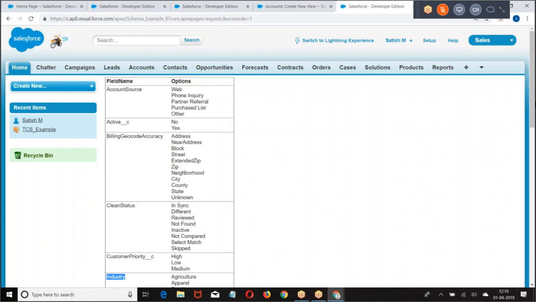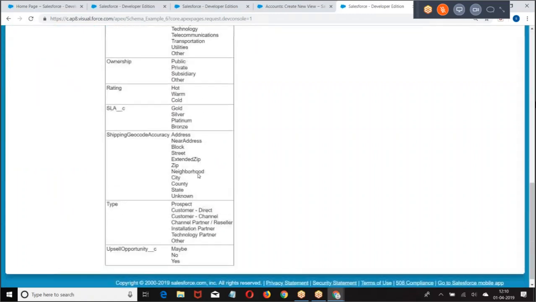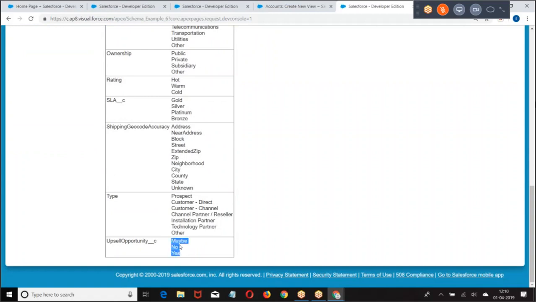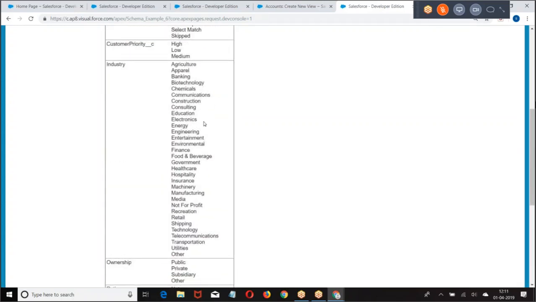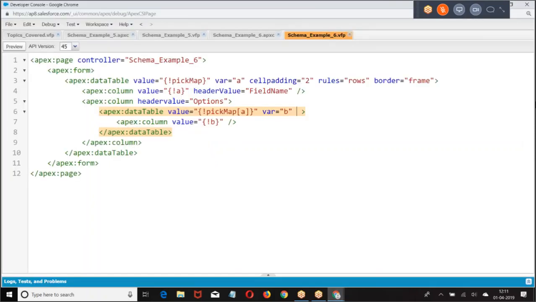In the account object, all the pick list values I got. So look at this, multiple options are there. The field, corresponding options. Whatever the existing options are there for the pick list field, those options I fetched and put in a list.